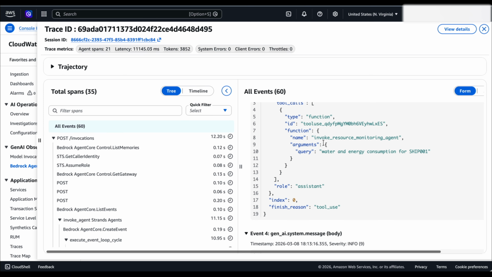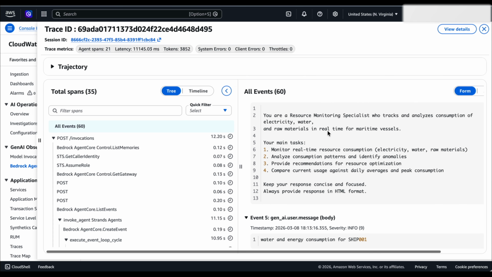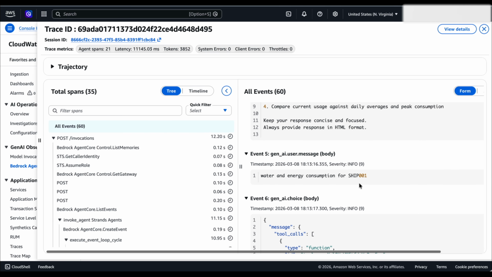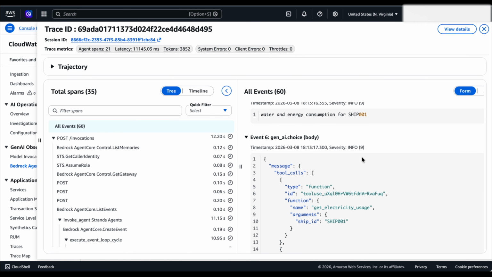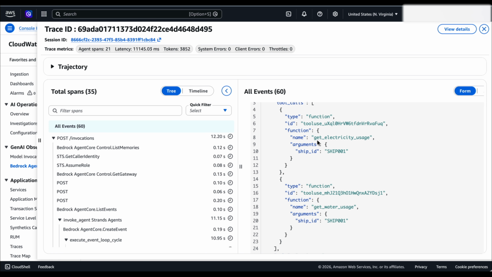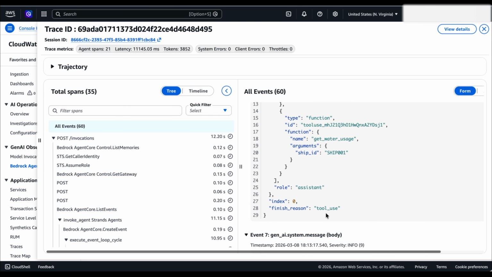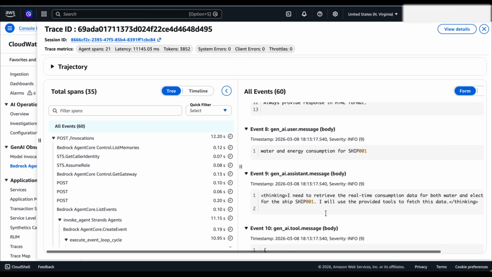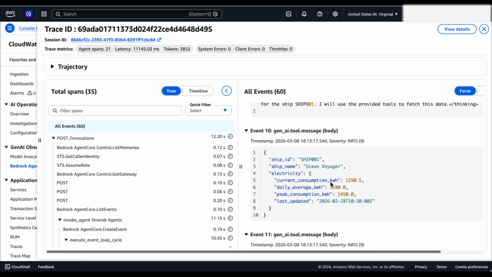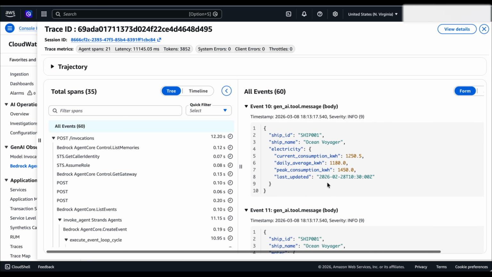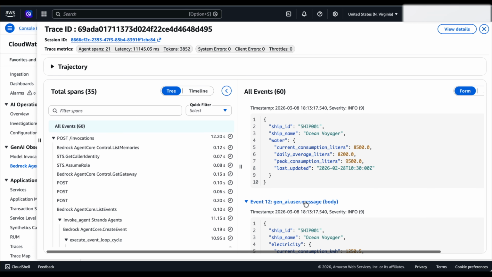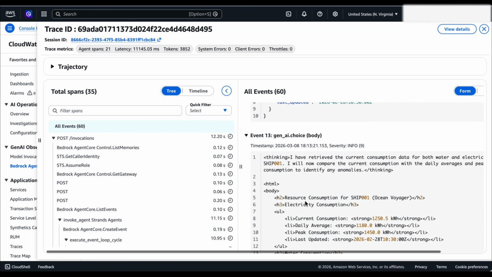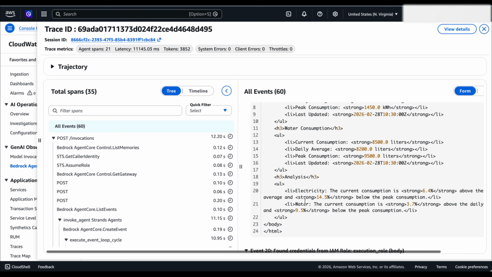analyzed the query and decided that it should invoke the resource monitoring agent, and found the description of this agent, resource monitoring agent, and sent the message water and energy consumption for ship number 1. And it will call the tool functions get electricity usage and get water usage, because we need both. As a result, it will return data for ship 1 with energy and electricity, and this is for electricity, and this is for water. In the end, it will give the answer to the end user.